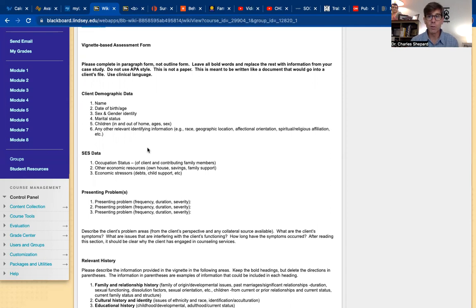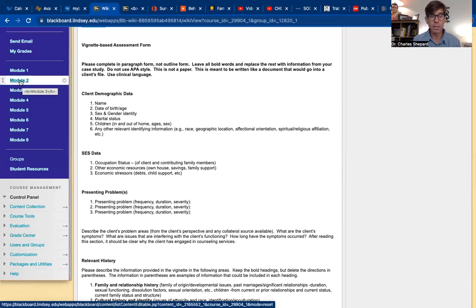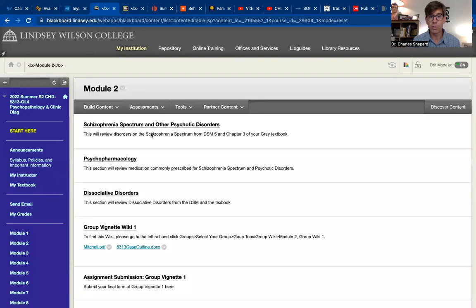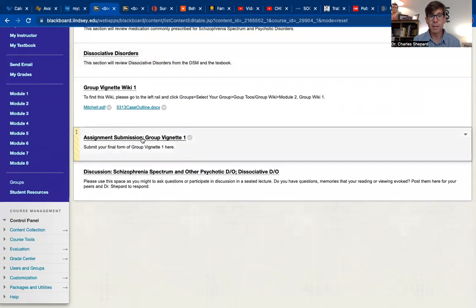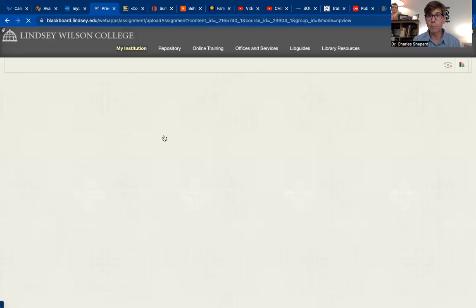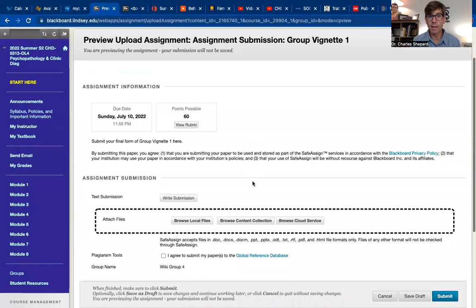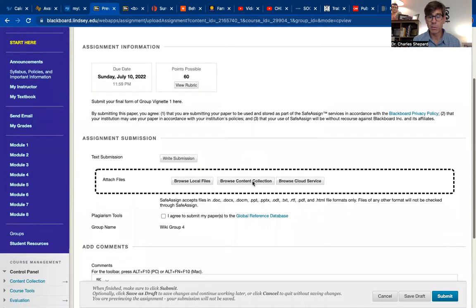And then what I'll want you to do is, on your final draft, copy and paste it into a separate Word or PDF document. Navigate back to the module page, and then go to the assignment submission item and submit your form there. You'll see a page that looks like this.